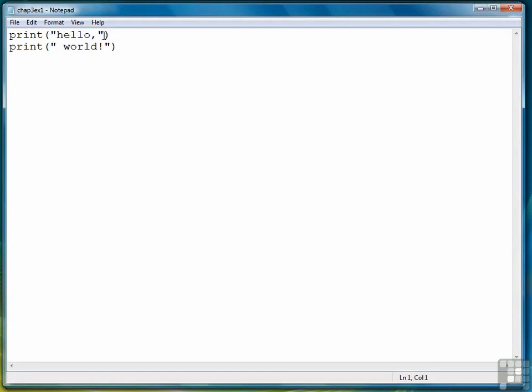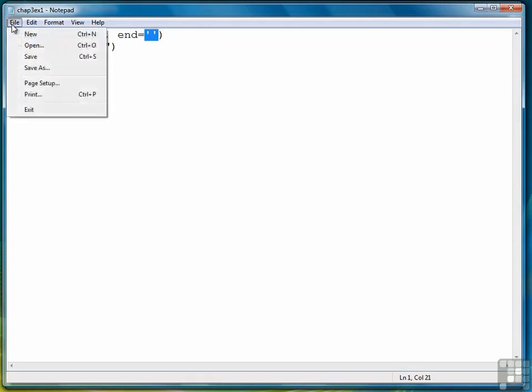So what we can do, if we want this to be on the same line, we can use a second argument, end equals open quote, close quote. That will say don't end with a new line, end with an empty string. Now watch what we get.